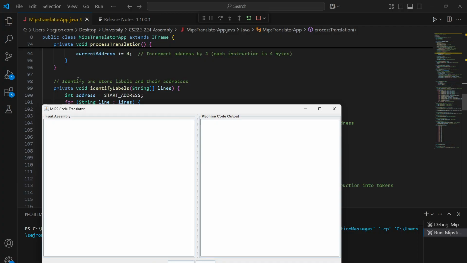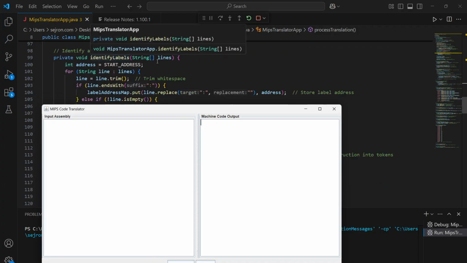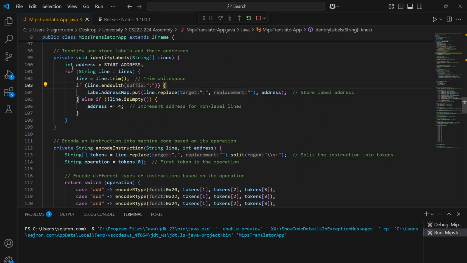We also have identify and store labels to their addresses. So identify labels starts with the int address, which starts at address. For string line equals lines, we trim whitespace again, and we have a label address map, which is going to store our label addresses. It's going to put it in a target and a replacement. Otherwise, if it's empty, it's just going to increment the address for non-label lines.